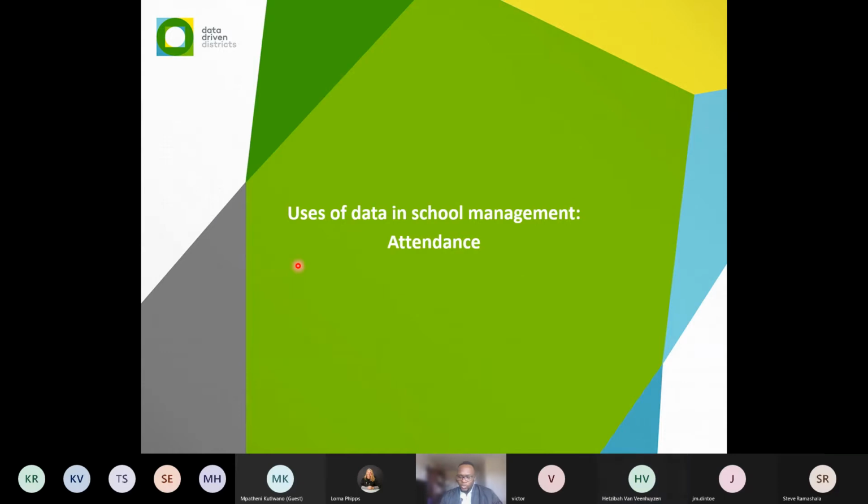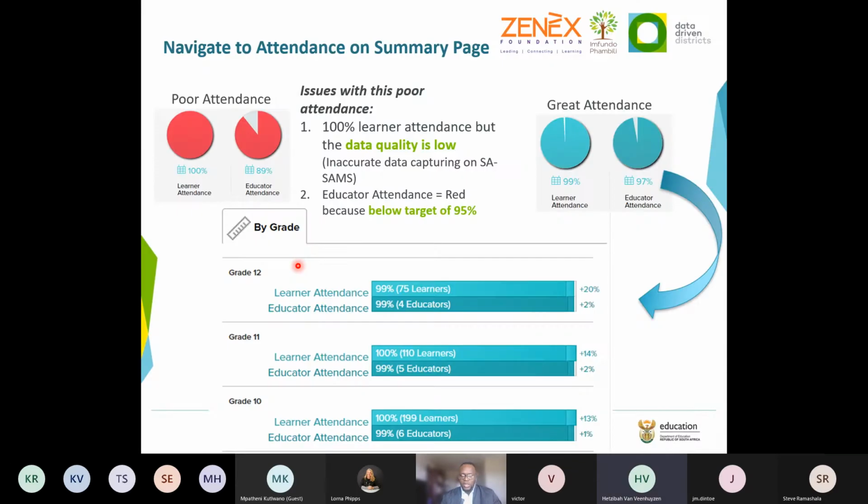So the topic that I want to very quickly move on to is the use of data in school management: attendance. Attendance is going to be a very key discussion this year. Let me orientate you on this page very quickly. Here in the corner, you're seeing an extract from the dashboard. Let's say I'm in my school. There will be a pie chart speaking to learner and educator attendance.